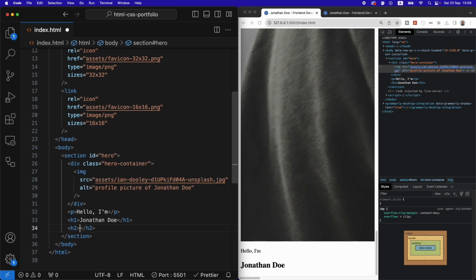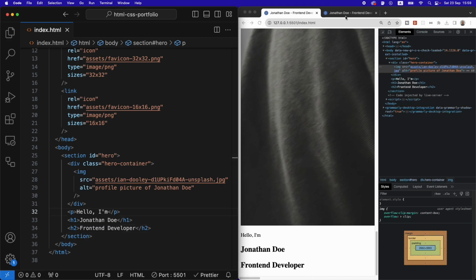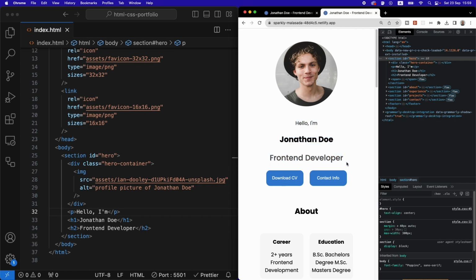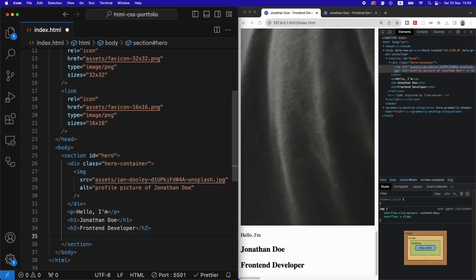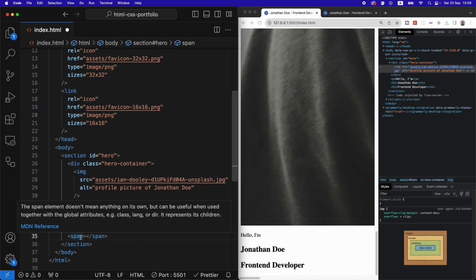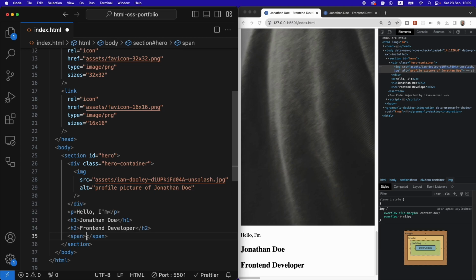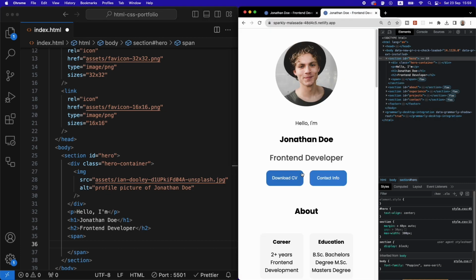Then we want to create an H2 element, a heading that is slightly smaller, front-end developer, like so. As we can see, that's this part here. And then under the H2, we are creating a span element, which is a bit similar to a div. The element doesn't mean anything on its own, but it can be useful when used together with global attributes like class, which we are going to use. We're going to use this to style basically the content within it. And the content within it is going to be our 2 buttons here.